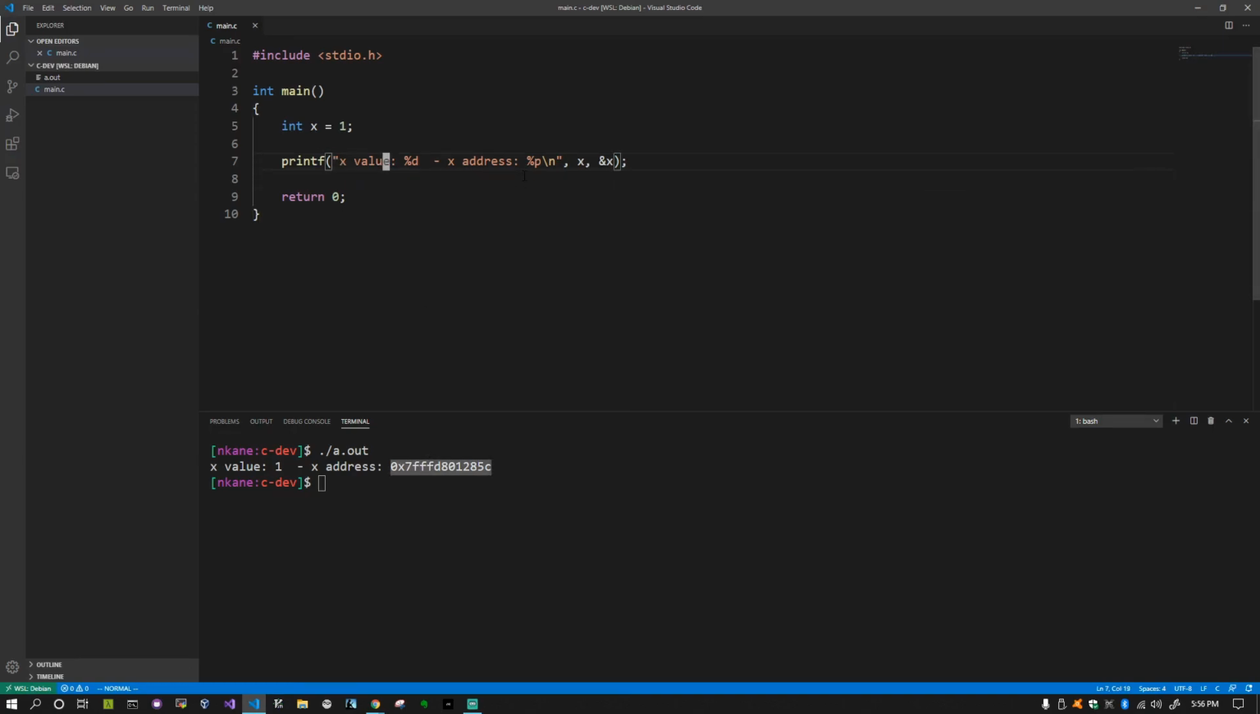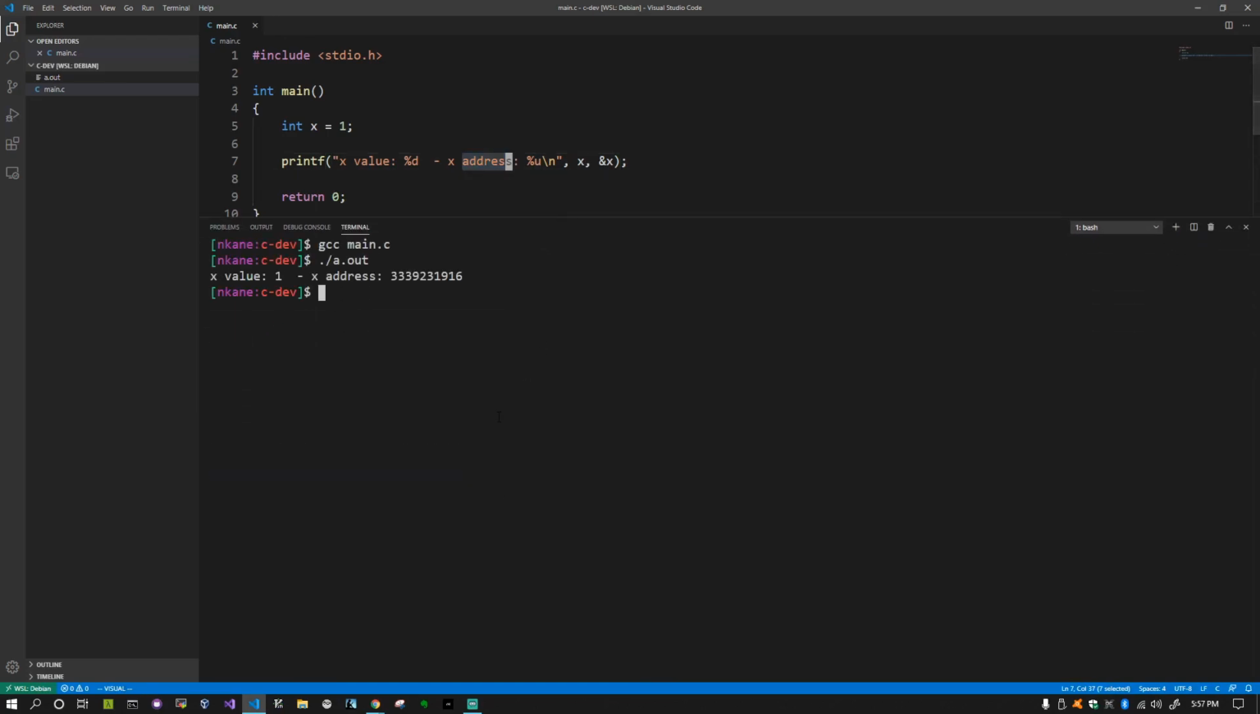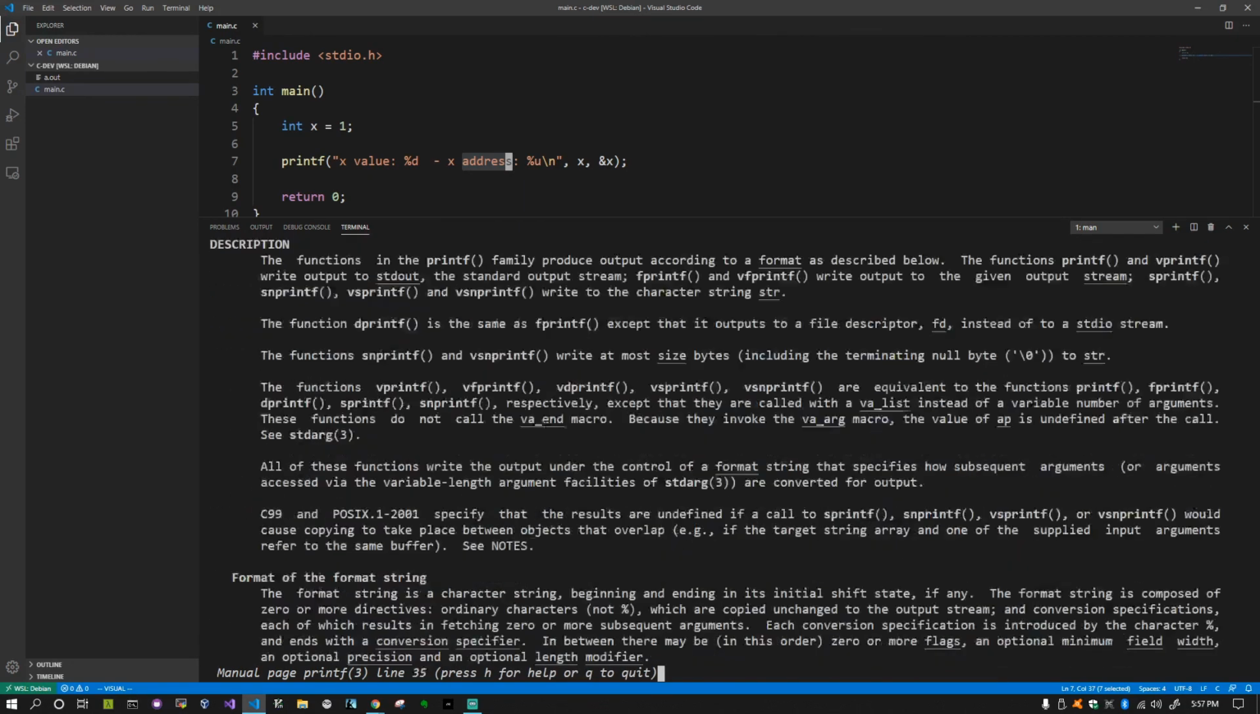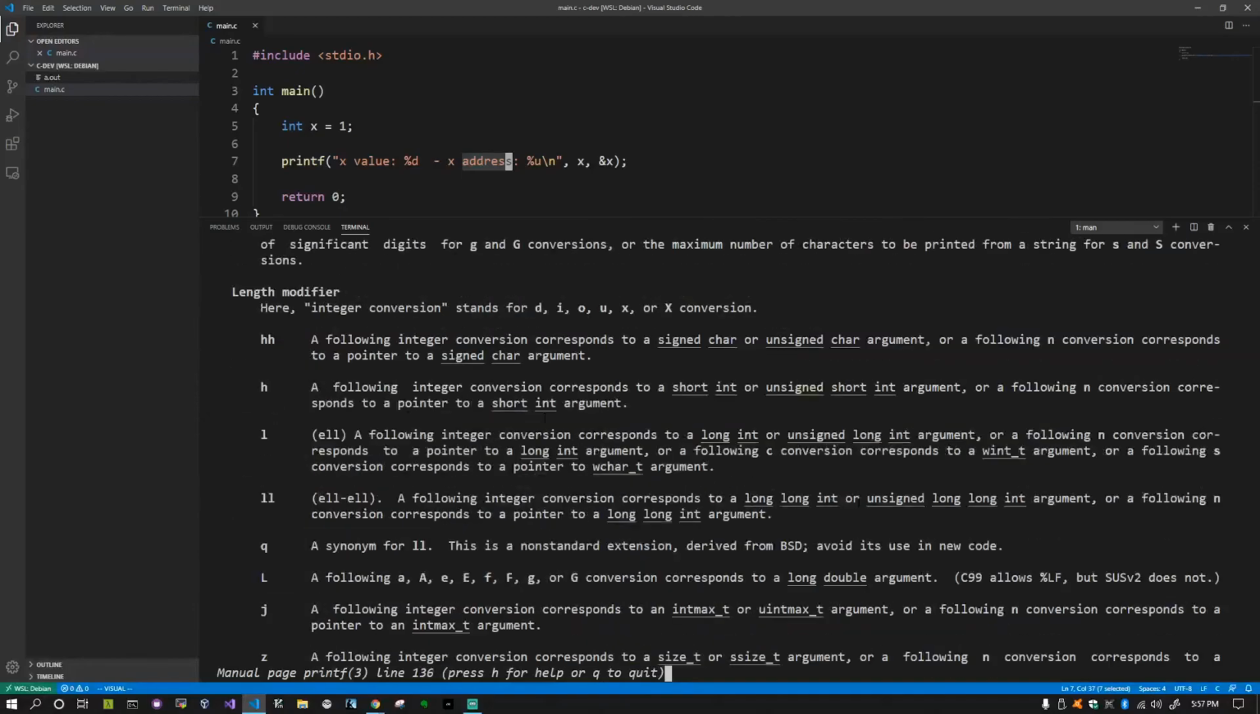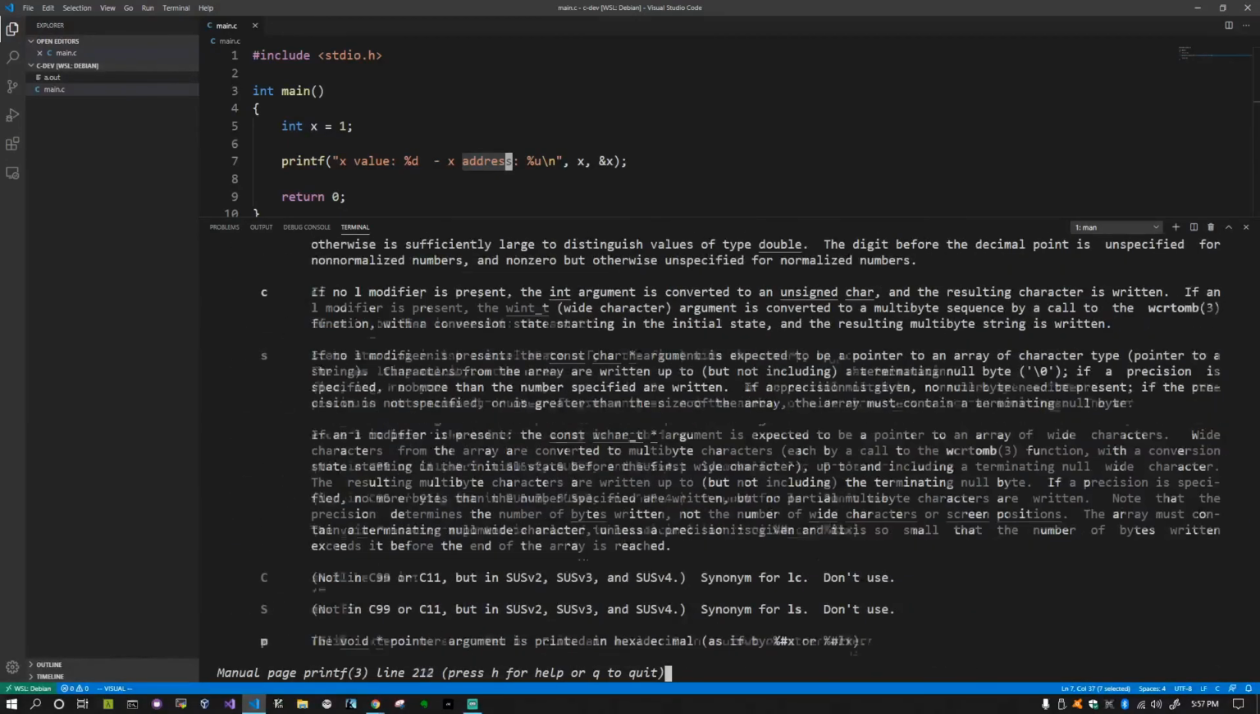Let's try this. Let's output an unsigned number. Now this will give us probably some weird big number, right? Yeah. So you can mess with the formatters. If you don't really remember what the formatters are, you can always go to man 3 of printf and scroll down a bit, and you'll see a large list of things that you can do.